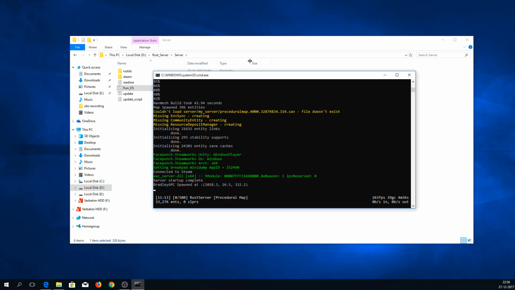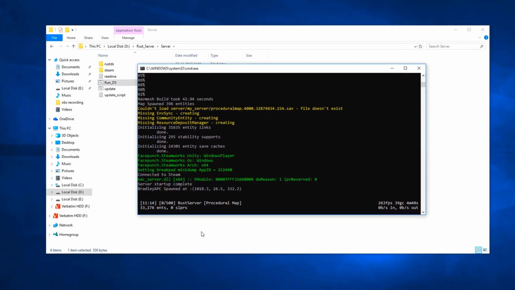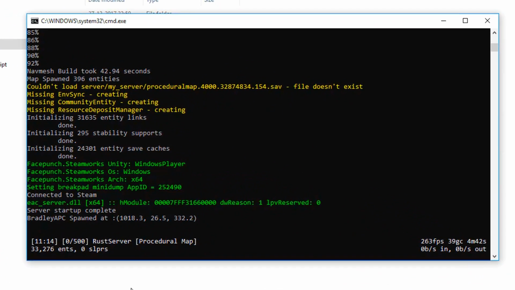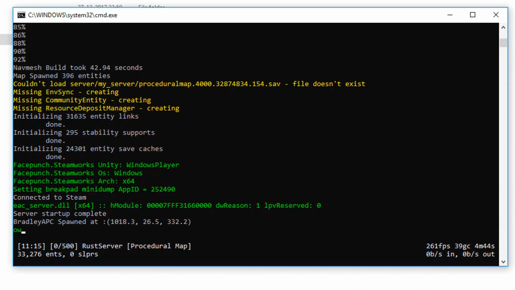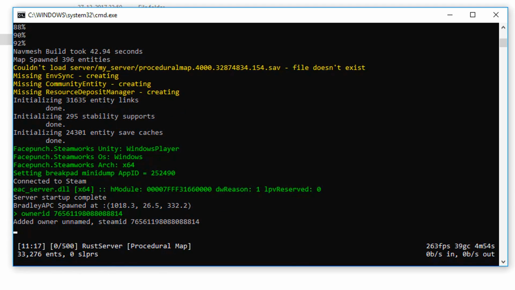All right, guys, fast forward. The server is finished. It's completely done. Now we're going to place in some commands. Now we're going to make ourselves an admin. We're going to type in this owner ID. And remember our Steam 64 ID? We got to place it right here. See? Press enter. Now I'm the owner of the server.